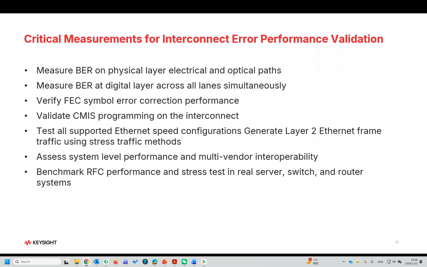However, recently, with the introduction of PAM4 interconnects, we have to measure BER at the digital layer across all lanes simultaneously. This is the beginning of the system level testing, where we're measuring all 8 lanes of transmit and receive together. And how is it performing as if it was in a real network?